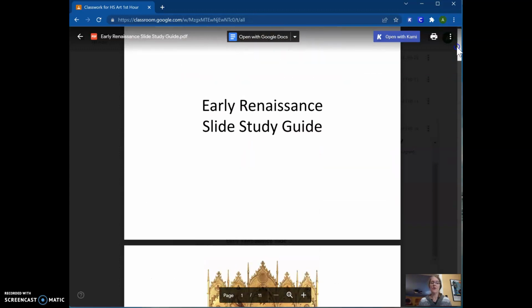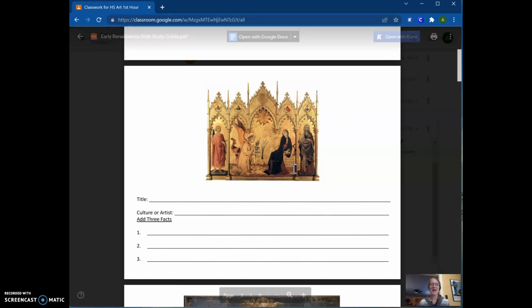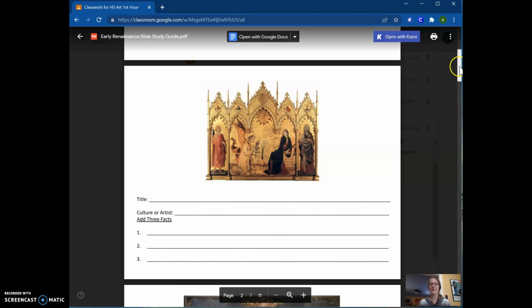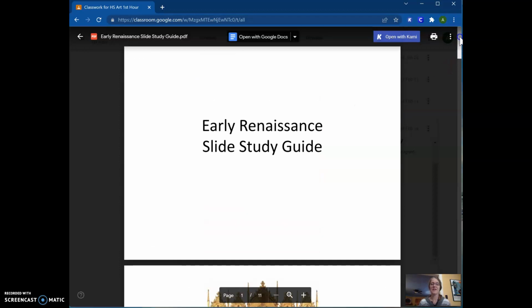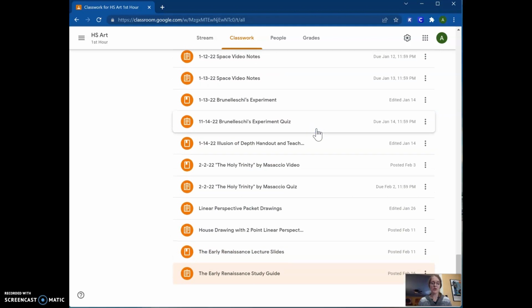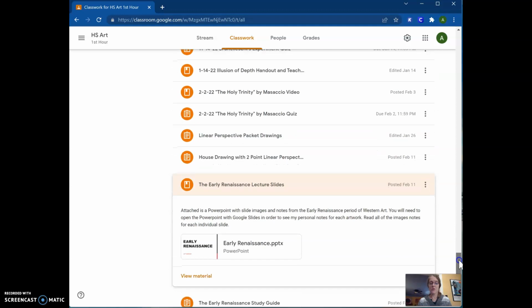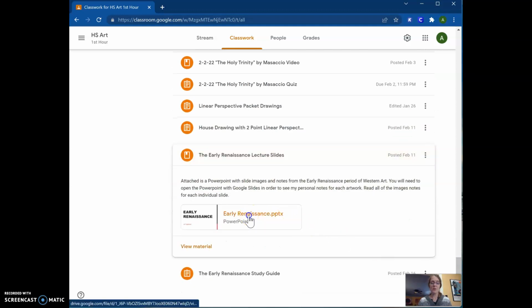Now, if you can't print this off and you weren't at school yesterday and you don't have an actual copy, you can write notes in a Google document, and you don't have to have the image to take the notes, okay? The image is just for extra guidance for you. All right, now let's go ahead and go back. I'm going to go ahead and shut that out. I'm going to go ahead and click on the lecture slides, and we'll start our lecture for today. So here's the PowerPoint.